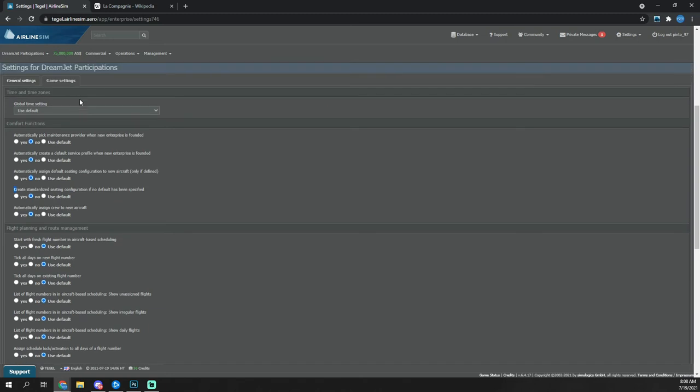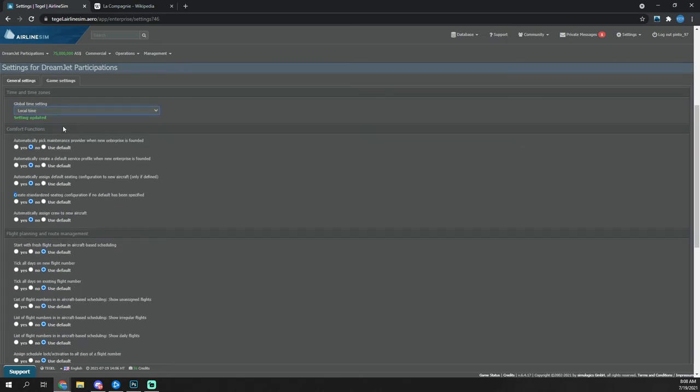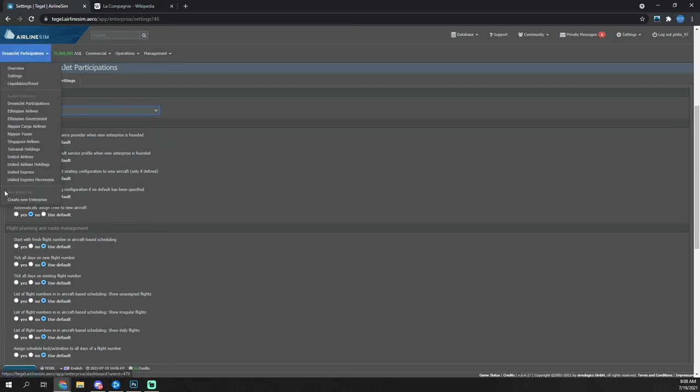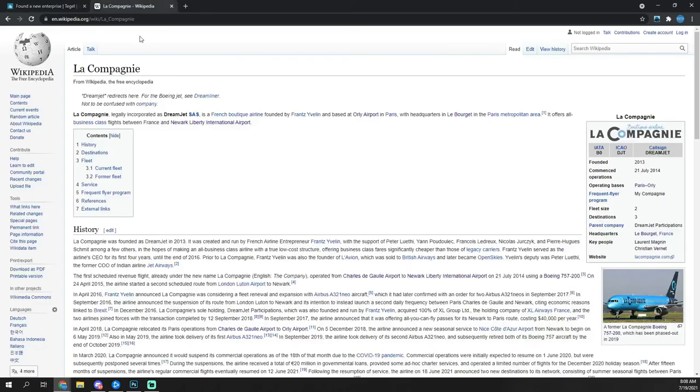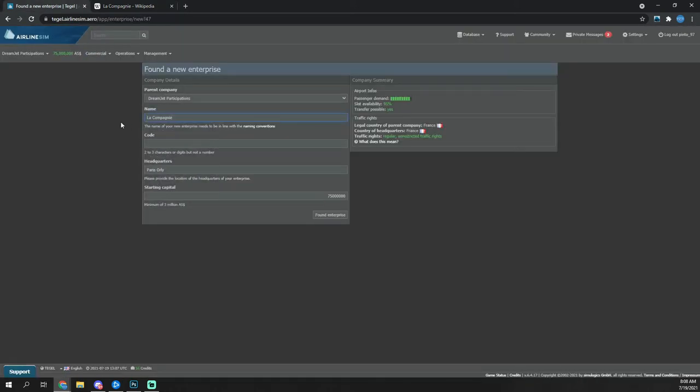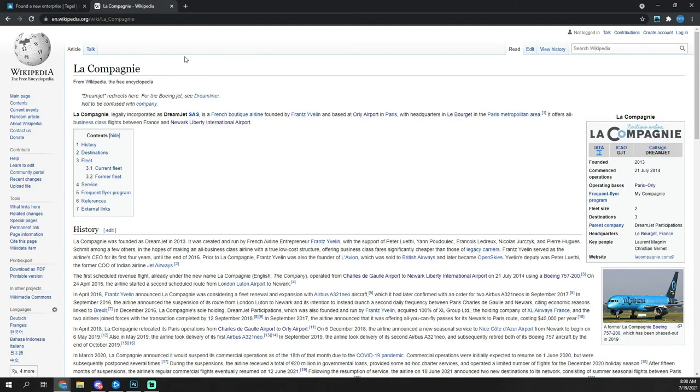And the last thing I'm going to do is the global time setting. I set it to local time. That way it's a lot easier for scheduling flights. It's a personal preference. Now we're going to go back to create new enterprise and select parent company, DreamJet participations. We're going to copy and paste, and our code is B0.